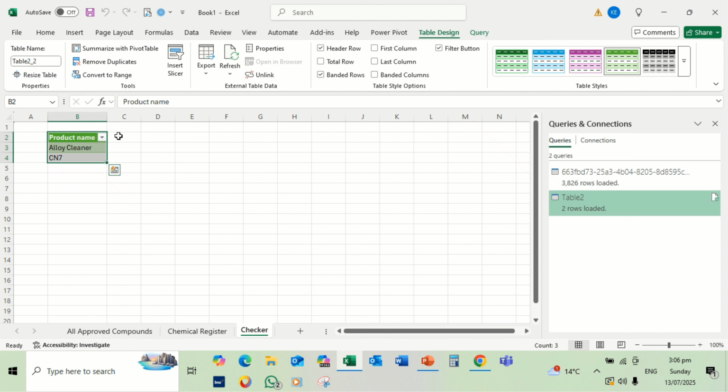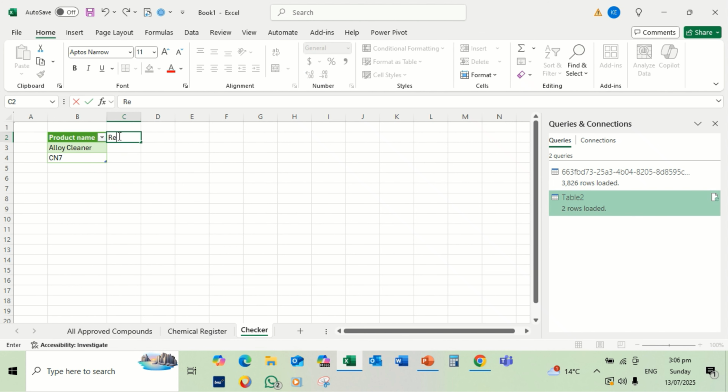Now the result of the checker. Now to create the checker, another thing we need to do is to create a pivot table based on all the approved compounds.